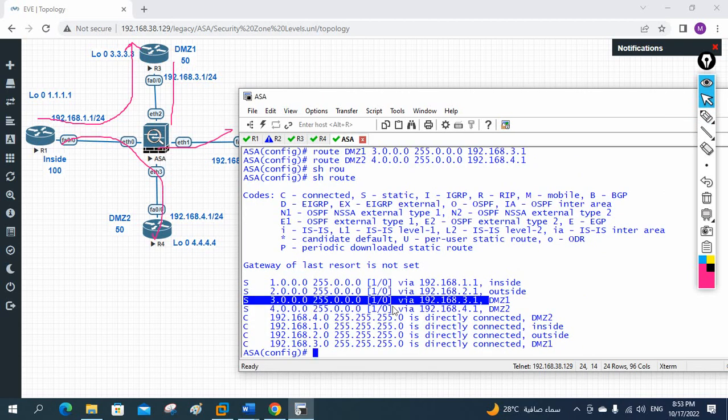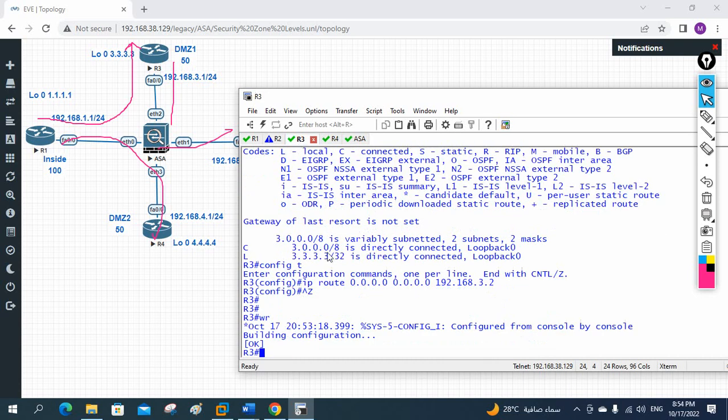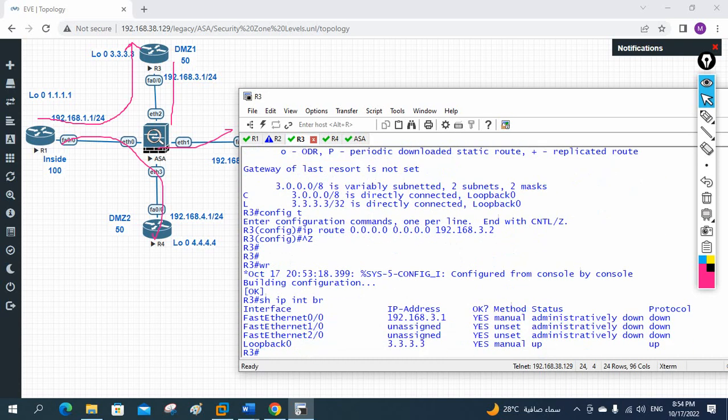In the ASA Firewall, if anyone wants to go to this network, they can go to 192.168.3.1. This is okay. Let me check the interface. Show IP interface brief, 3.1. This one is also okay.